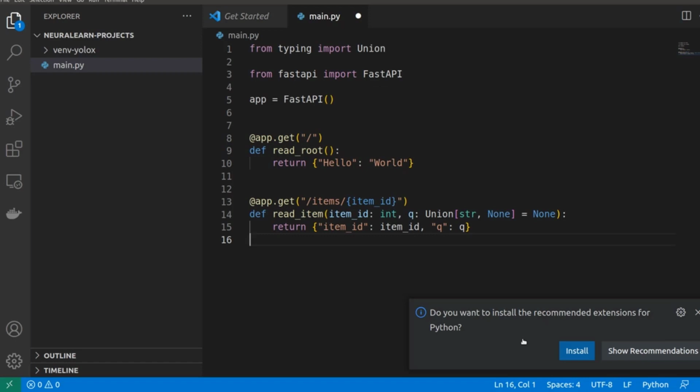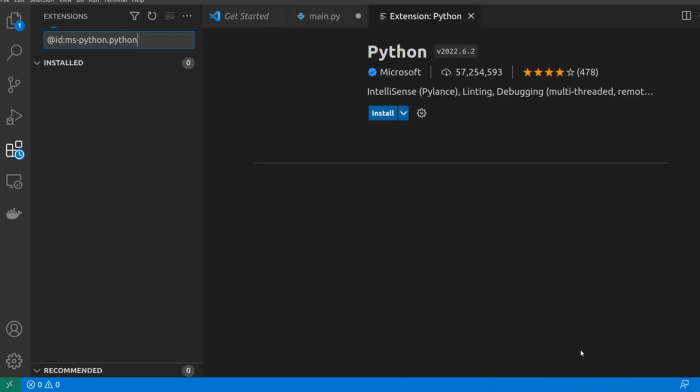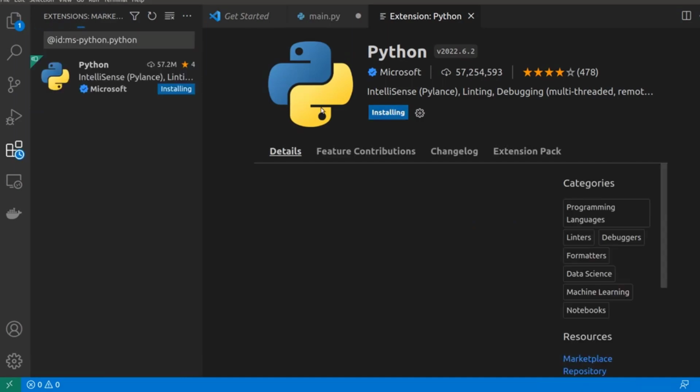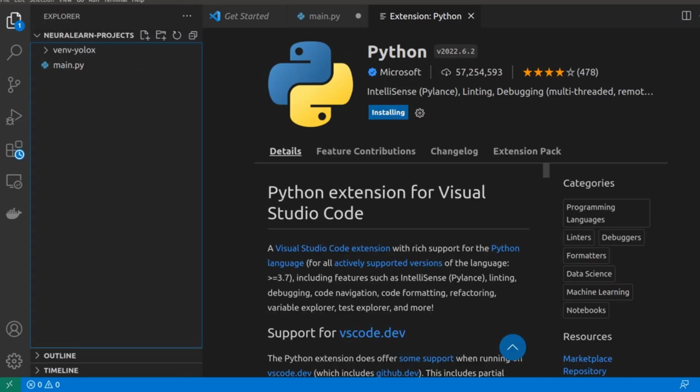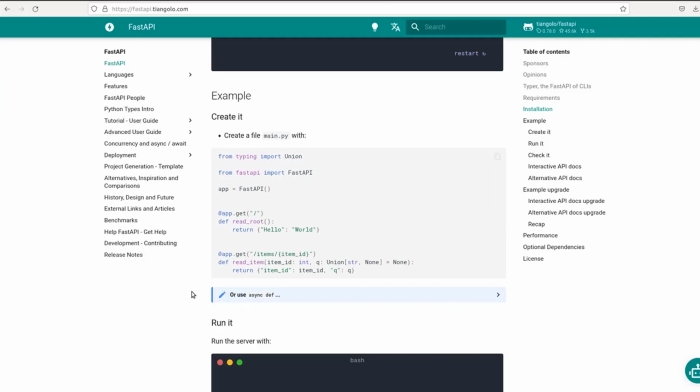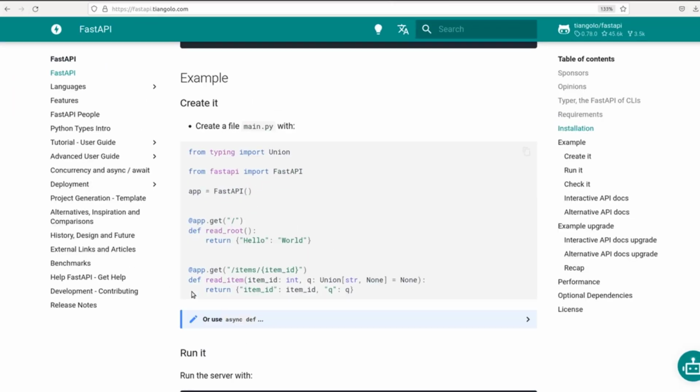Now if you're working with VS Code, it's recommended to install this Python extension. So we just go ahead and install this extension. See, we have that installing. Let's get back to the code, or let's just get back to this. So here for example, let's enlarge this so it's clearer.